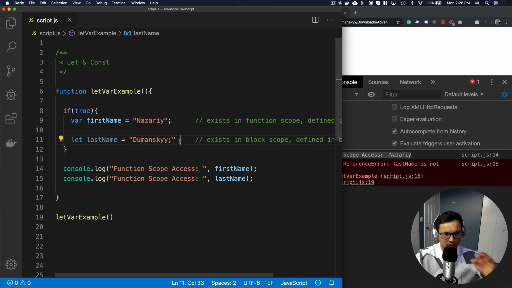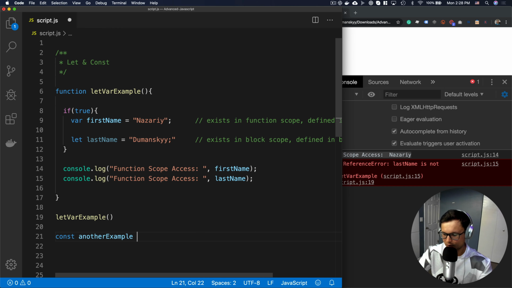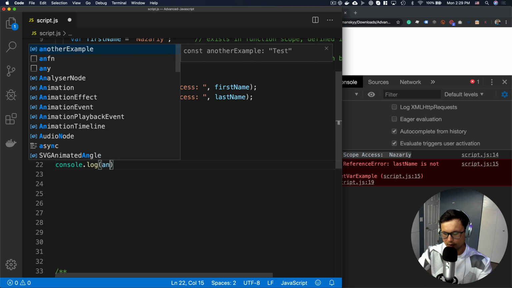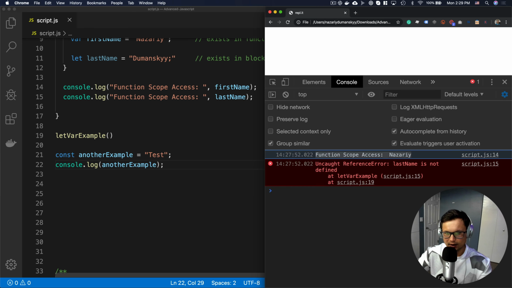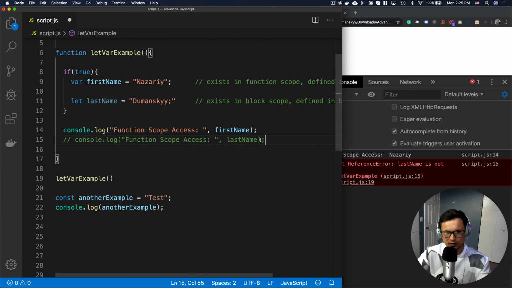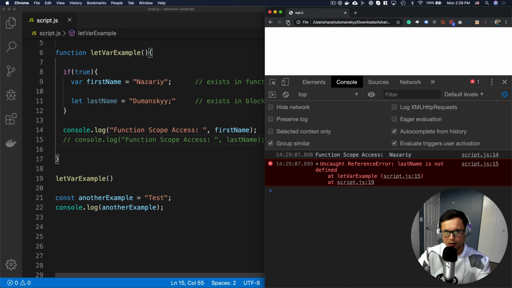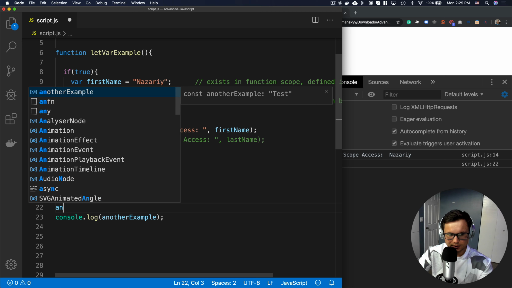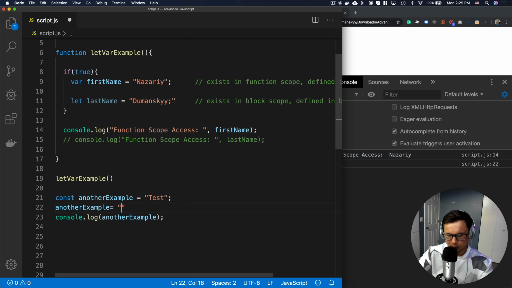Now, const acts just the same as let. However, let me give you an example of what const does. Let's say we define const another example equals test, right? And let's say now we do console log another example. Now, obviously, we need to remove this in order for it to go through. Test, right? So now let's try and redefine it. So another example equals, let's do test 2.